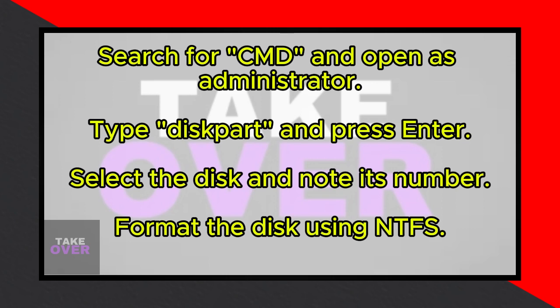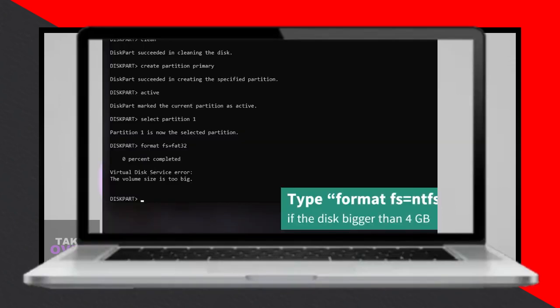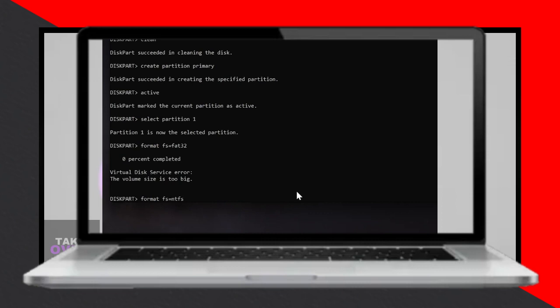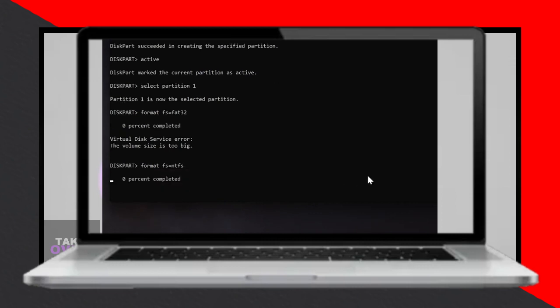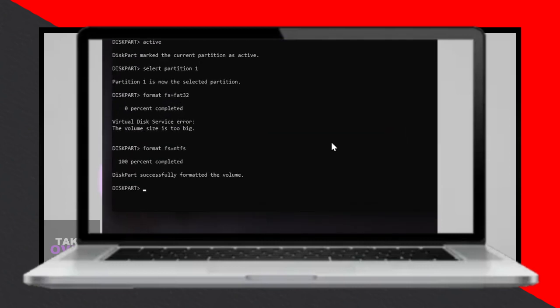Then, type clean and press Enter. After that, type create partition primary and press Enter. Now type select partition 1 and press Enter. Finally, type format fs=ntfs and press Enter. Wait for the formatting to complete and you're done.